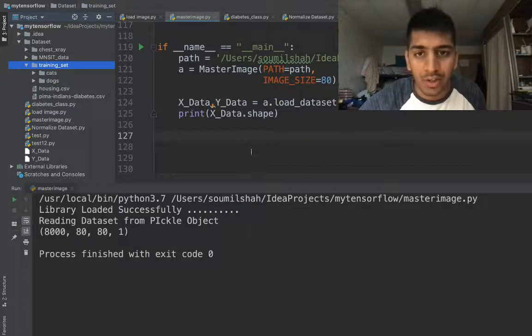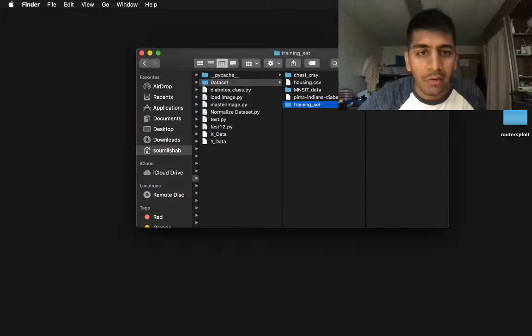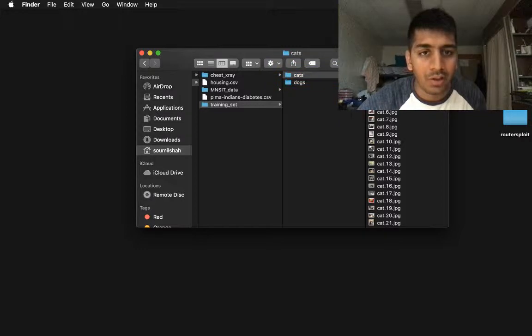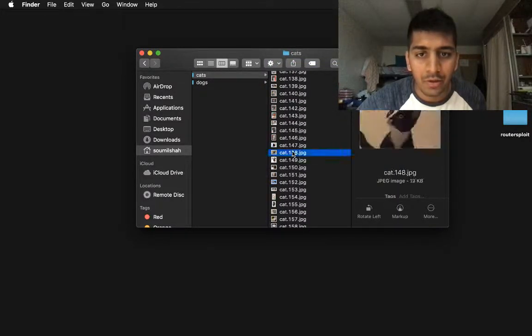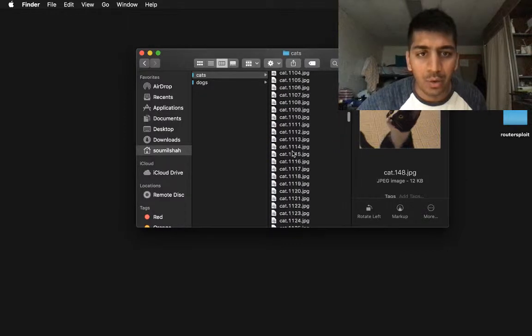So let me show you a data set. Now usually when you're dealing with a data set, it's very difficult. You have to process the data, you have to resize the data. Here you can see I have about 40,000 images, which is a pretty huge data set.